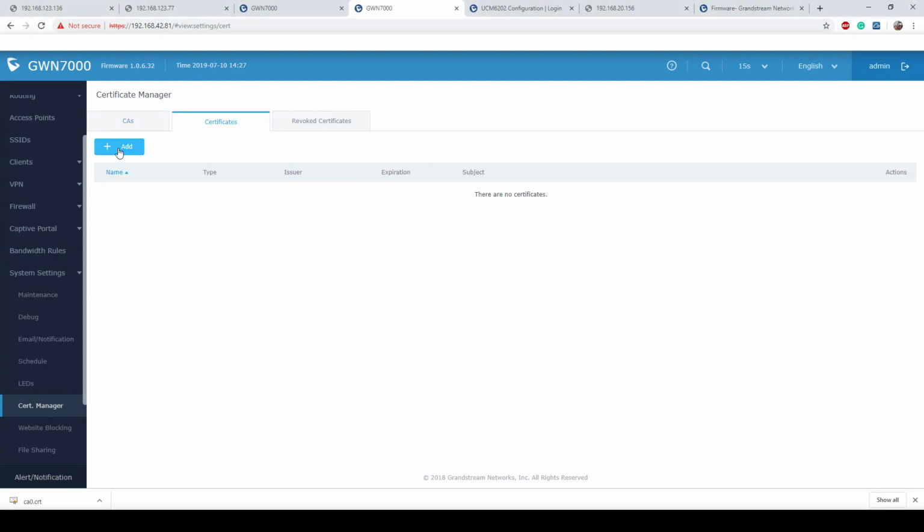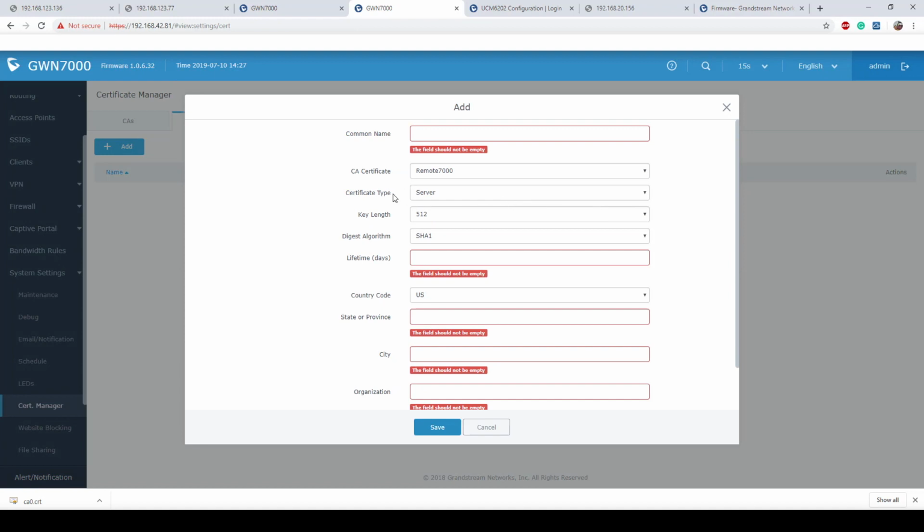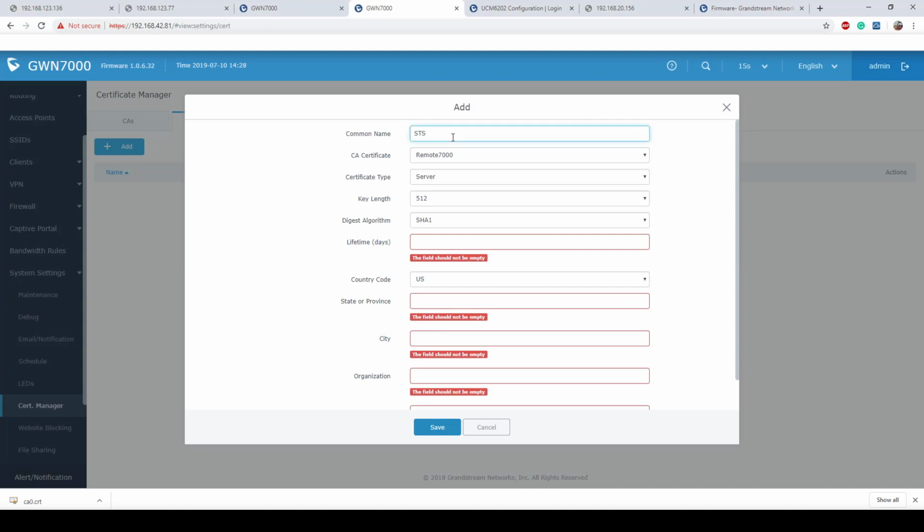I'm going to go ahead and click Add. We're going to make sure that this is a server type here. We're going to give it a common name. I'm going to call this Site-to-Site OpenVPN.